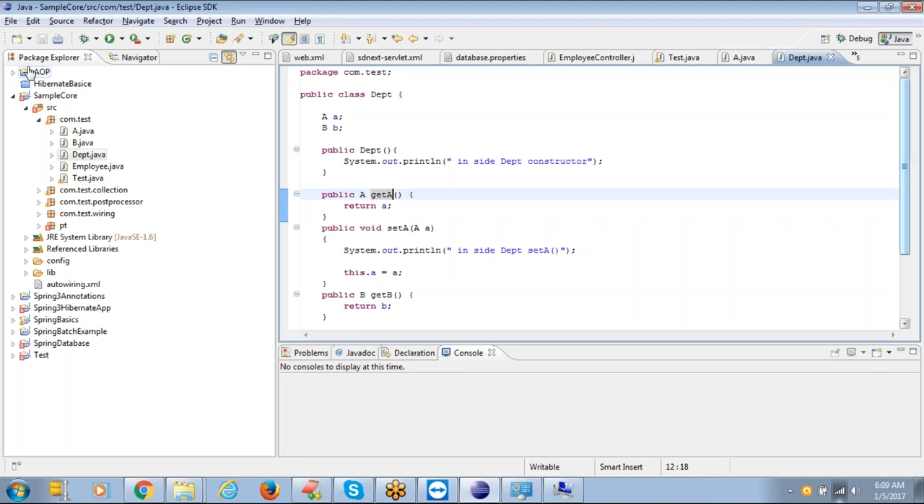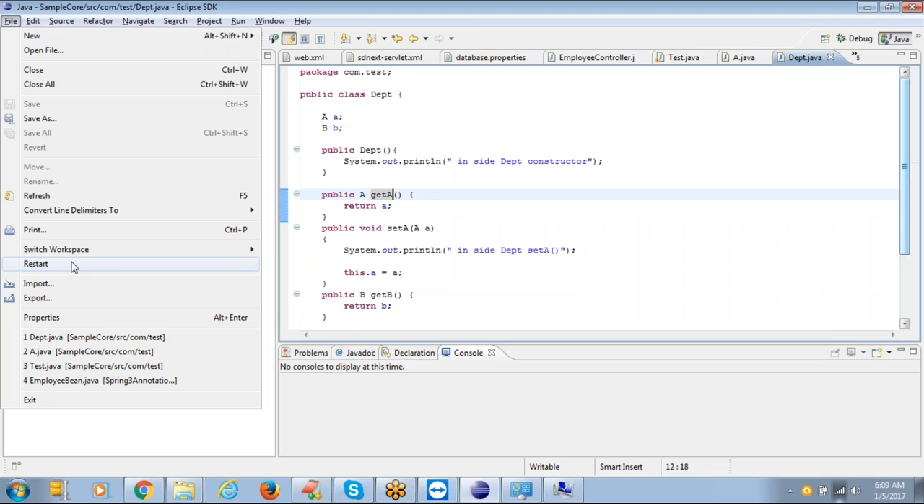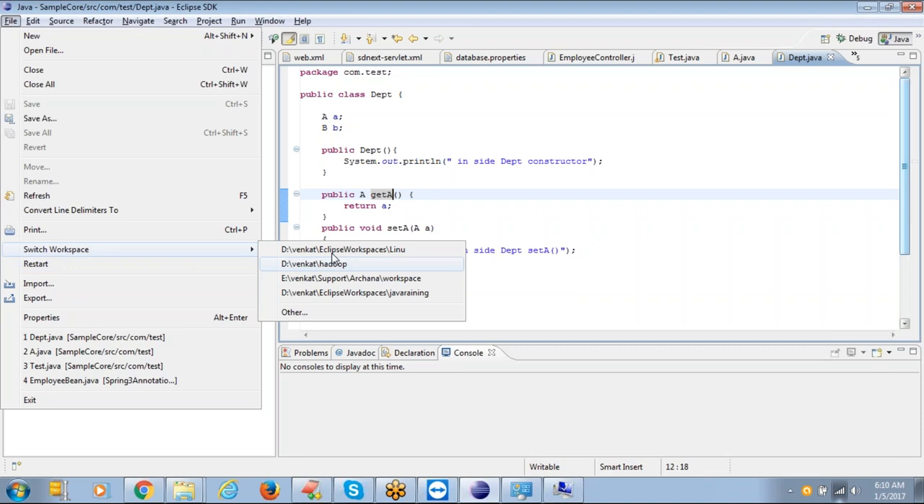Of course, if you want to prepare here also you can, but I am just giving the fundamental concept for you. So here we have Switch Workspace. I have different workspaces like this, the Hadoop and Java training, and even different things also. But I am not going for those others.